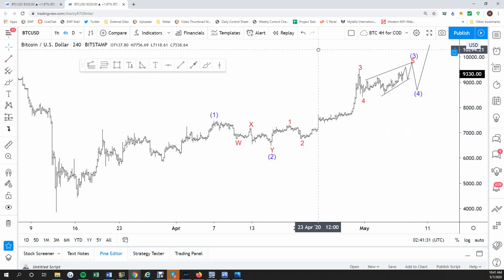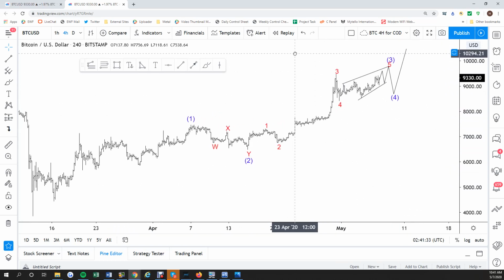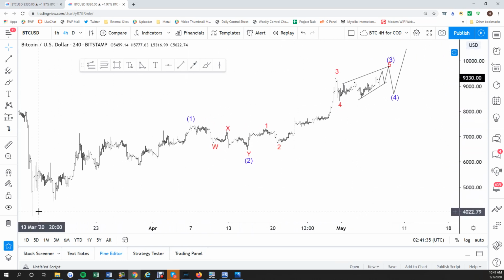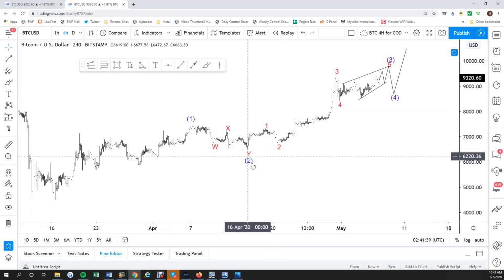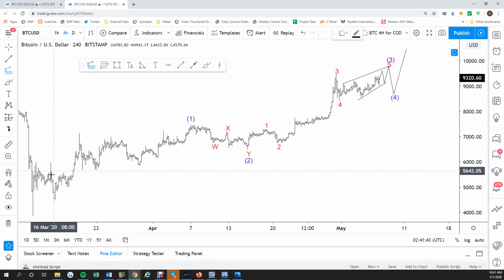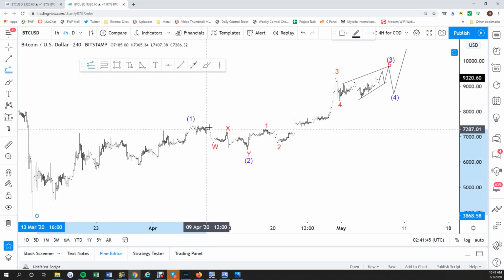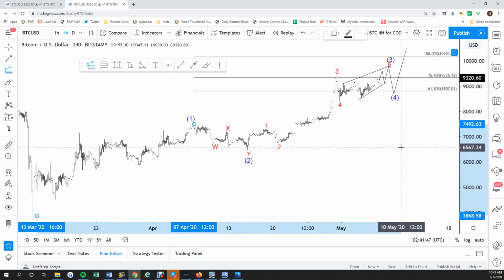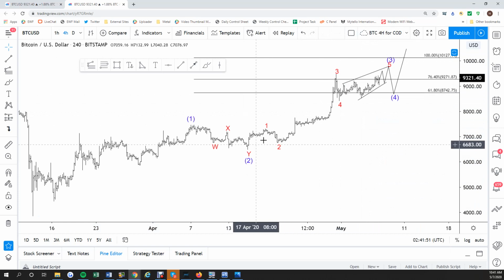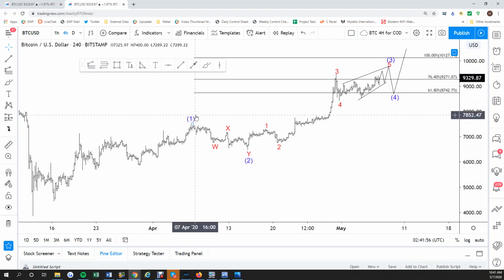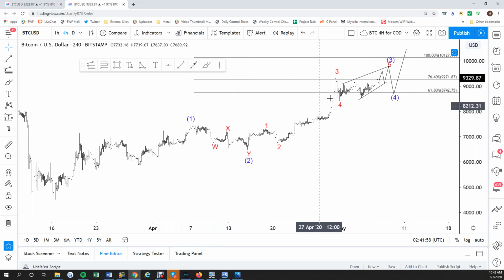So what can be the alternate here? Well, the alternate is that this is not a 1 2 3 4 5, but this is a simple, let's say, ABC. Now in that case, if you use the extension using the Fibonacci, right? So technically, this third wave here is not a very long wave. I mean, if you label this 1 and 2, this is technically not even reaching the 100%.